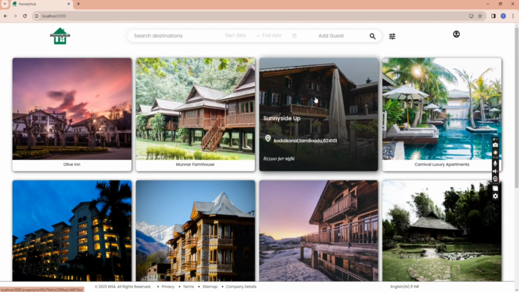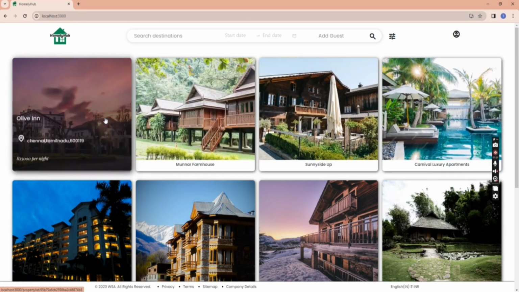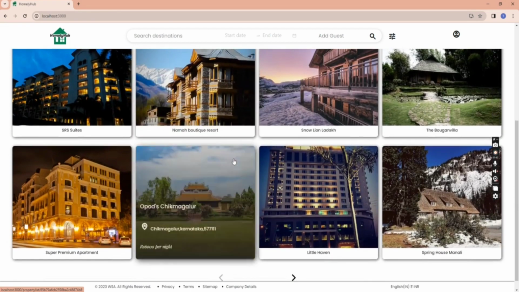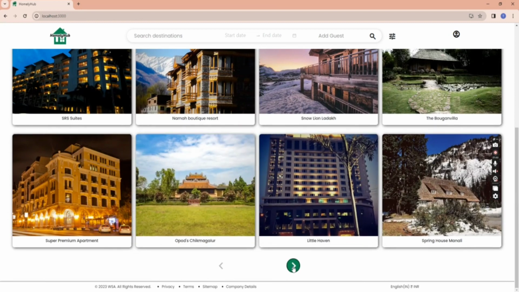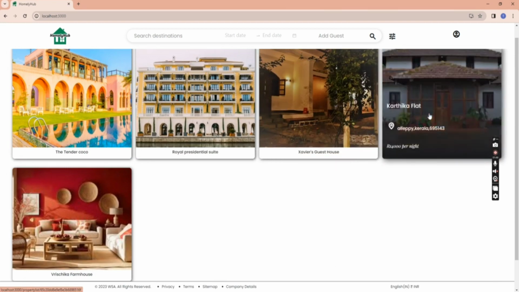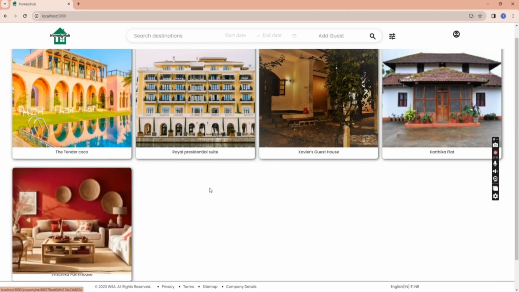Now these are the property lists. If we hover over the property list, we get the details of the properties. For example, here I'm hovering over Munnar Farmhouse. Here the property name and the property address and the price is displayed. Similarly, we have property lists and we can go to the next page also. In the next page also we have many properties.